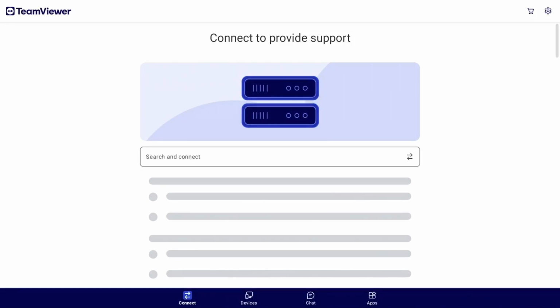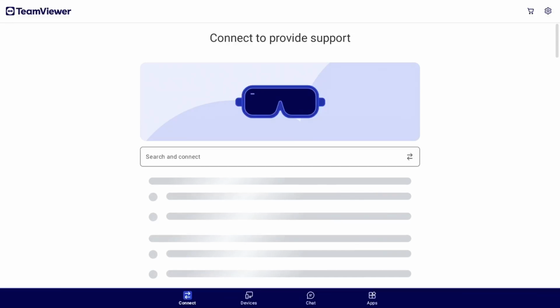Hey everyone! In this video, I'm going to show you a step-by-step tutorial on how to add device to Teamviewer.